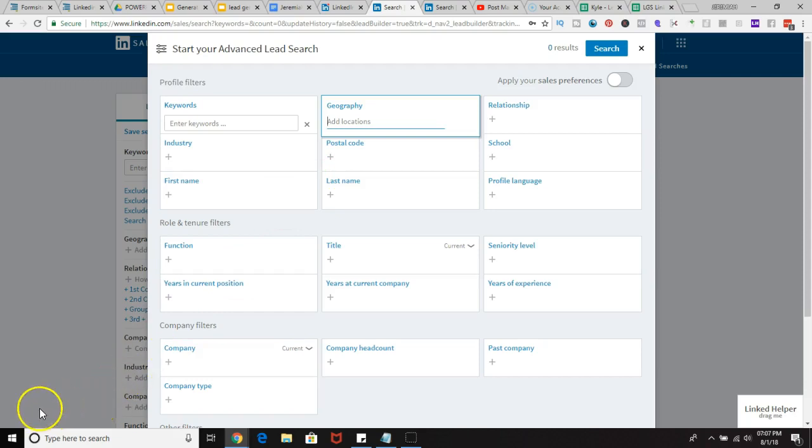Give me one second. All right, so the basics that they typically put in, we're going to put in the geography, which is the location. Sometimes it may be local for the client, sometimes it may be national. In this case, it's going to be national. We're in the United States. The client wants to target people in the United States.